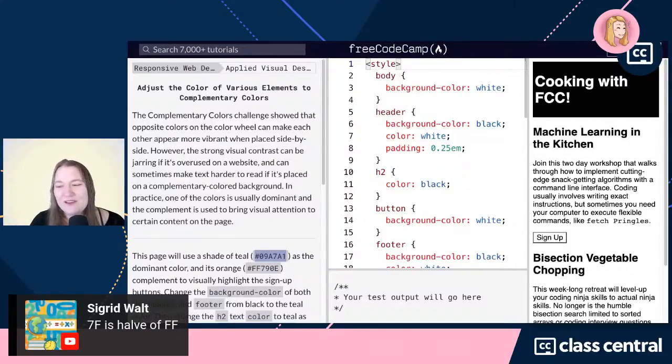Sigrid makes a really good point. 7F is 50%. So instead of FF, which is maximum red or maximum green or maximum blue, 7F is just like, well, give me 50% of this. That's a really good point that I could have made much more effectively. Sorry, Sigrid, I mispronounced your name as well. I'm very rude. This is such a good point, and I deeply appreciate it. Thank you.